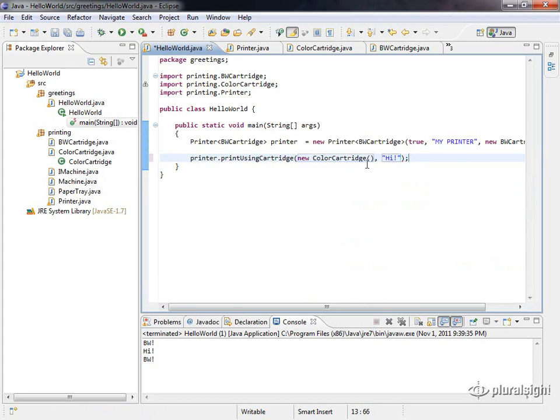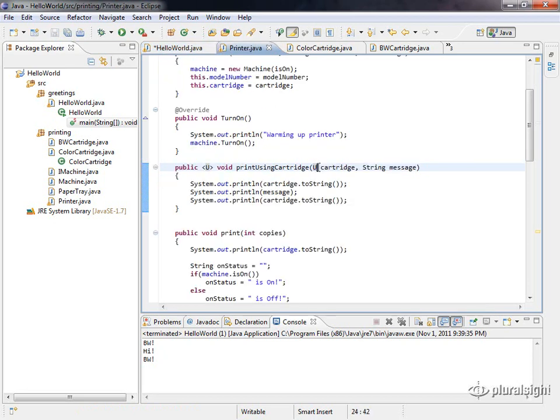And one thing that you'll notice here with the method is it auto-infers what the type is. So I didn't specify the type. I didn't say color cartridge. I don't need to do that because Java's smart enough, the compiler is smart enough to figure out that, okay, if you've passed in a type of color cartridge here, then this U, I'm going to replace with color cartridge. And so everywhere in the code where I see U, I'm going to use color cartridge instead.